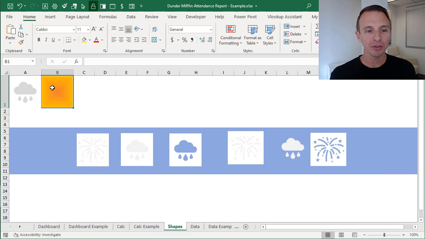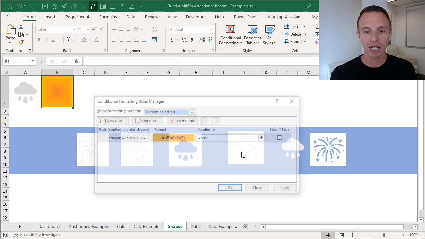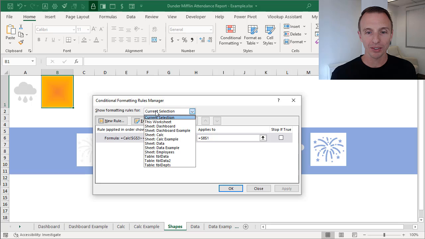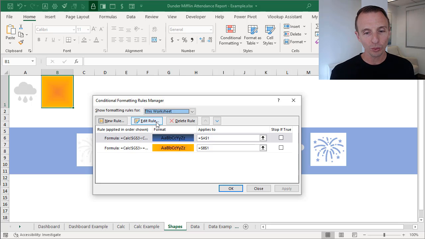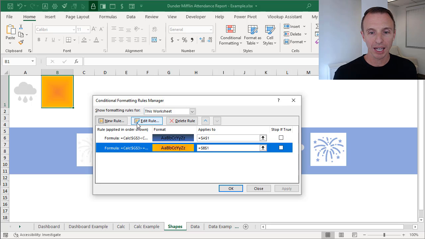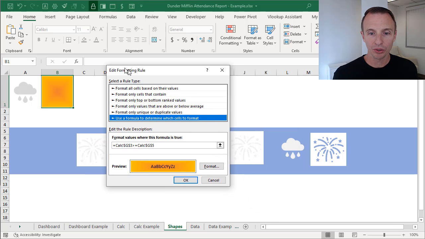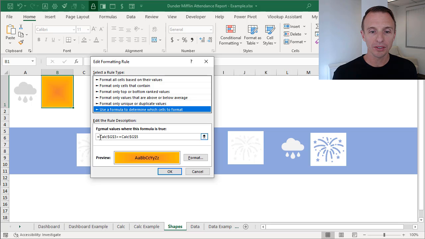So what we've done, if we select this cell here, go to conditional formatting, manage rules. Currently we have this set to the current selection, but you can set this to this worksheet to see both of the rules. For this rule here, I'm just going to edit the rule. And this rule is a formula that says the calc sheet cell G3 is greater than or equal to G5. So this would be the average. So if the average is greater than the goal, that's what these numbers are here on the calc sheet.